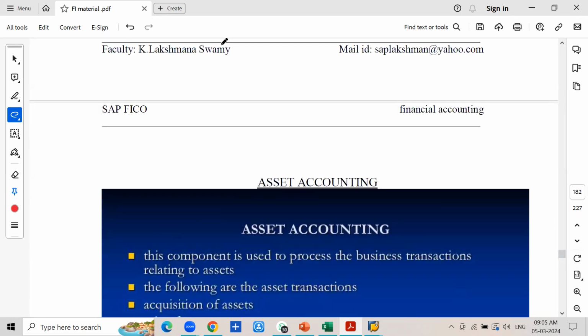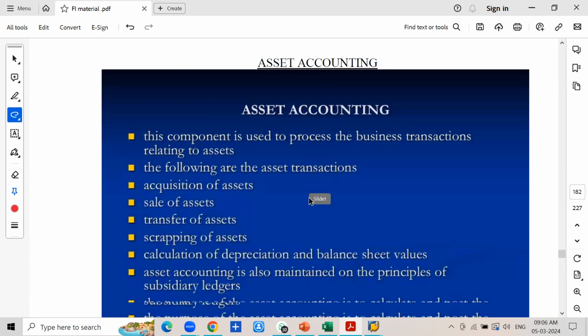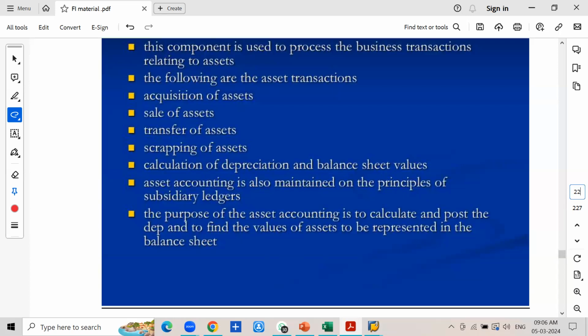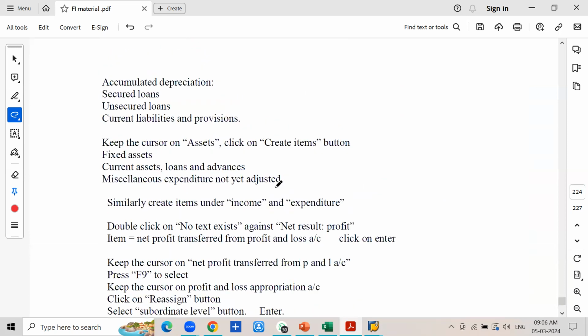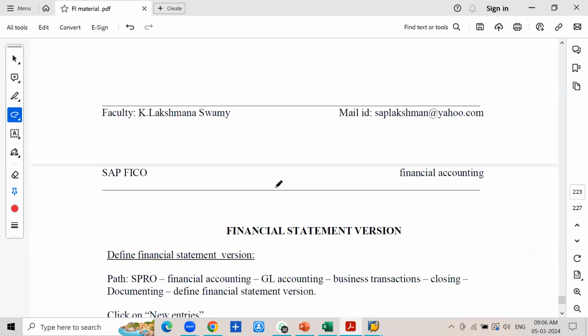Asset accounting, right? So after asset accounting, yes, this material also is useful for SAP certification also, right? And of course, along with this, I will send you the certification material also. And we have the classes from Monday to Friday, Bivash. So after asset accounting, right? Financial statement version means the preparation of financial statements, right?